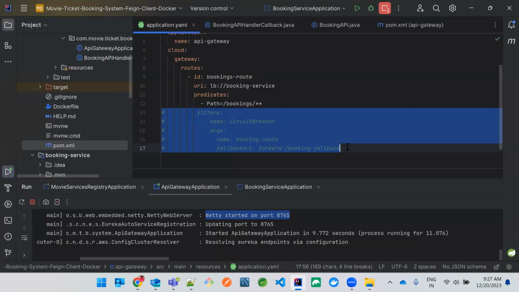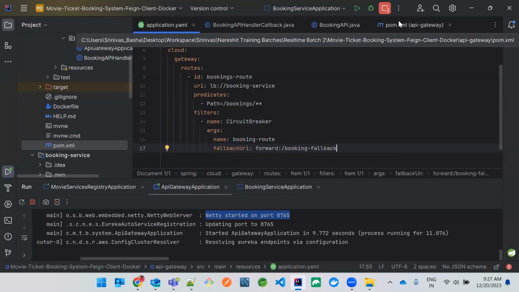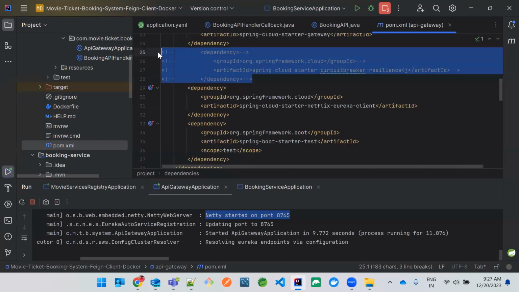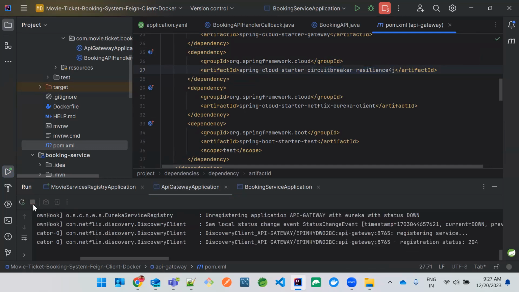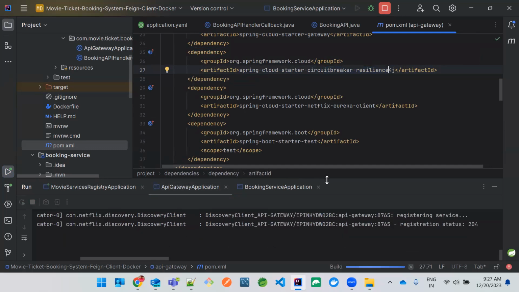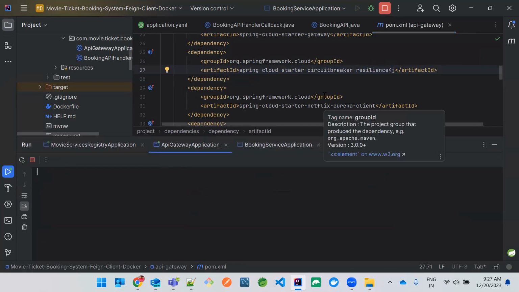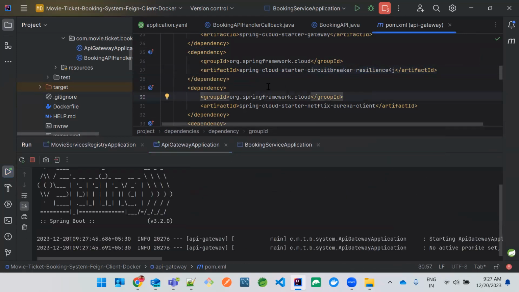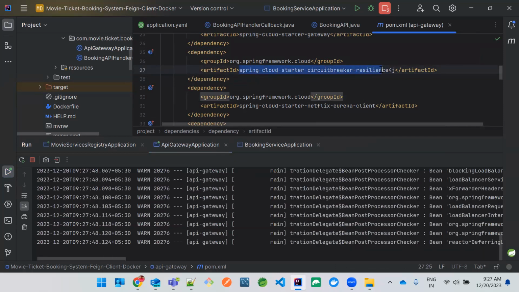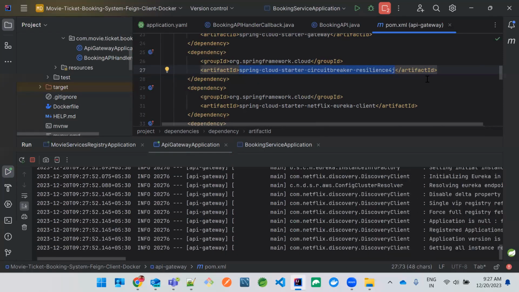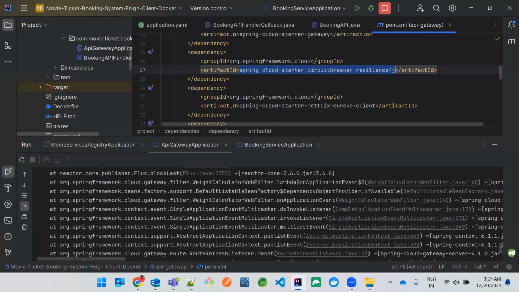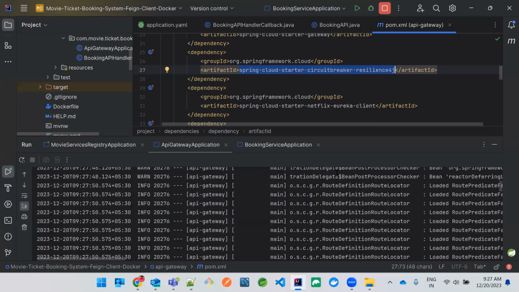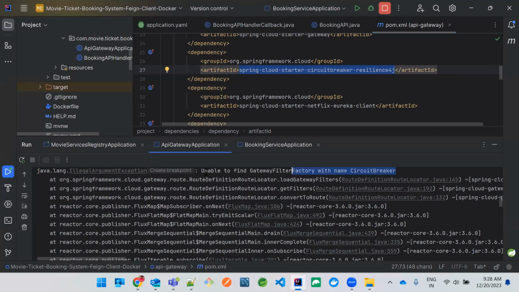So right now, if you comment this out and go to the API gateway, this is not actually working with this particular dependency, right? Here there is something called the circuit breaker Resilience4J, and even if I start this application, this will never start. The reason being, since the Spring Boot application is starting on the Netty server, this Spring Cloud Starter Circuit Breaker Resilience4J is designed for the Tomcat server and not for the Netty server. See here, it is still saying unable to find gateway filter factory with the name circuit breaker.